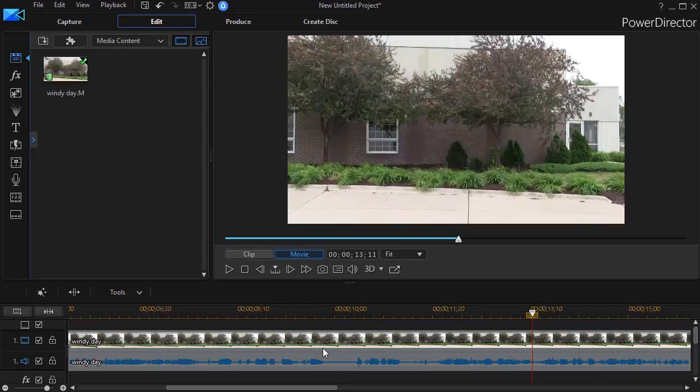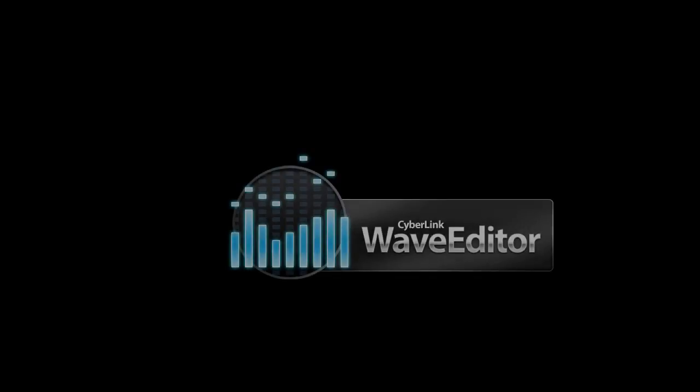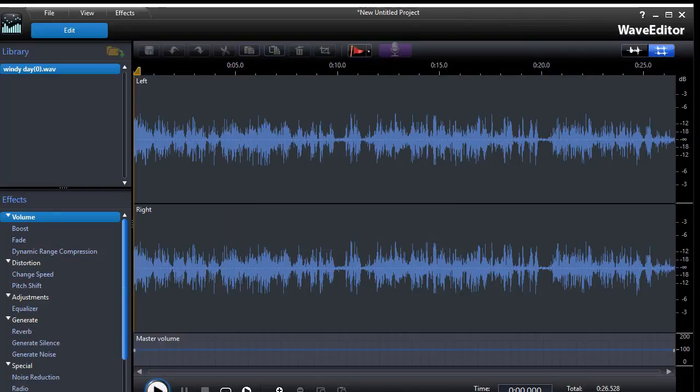First thing you have to do is simply click on the clip, and you don't have to split the audio from the video. Then we're going to click on the Edit Audio button above the timeline, click on the down arrow, and now we'll go into our Wave Editor program. Once the Wave Editor is loaded, we see the waveform of this clip. And now we're going to look at two different ways to approach dealing with this.